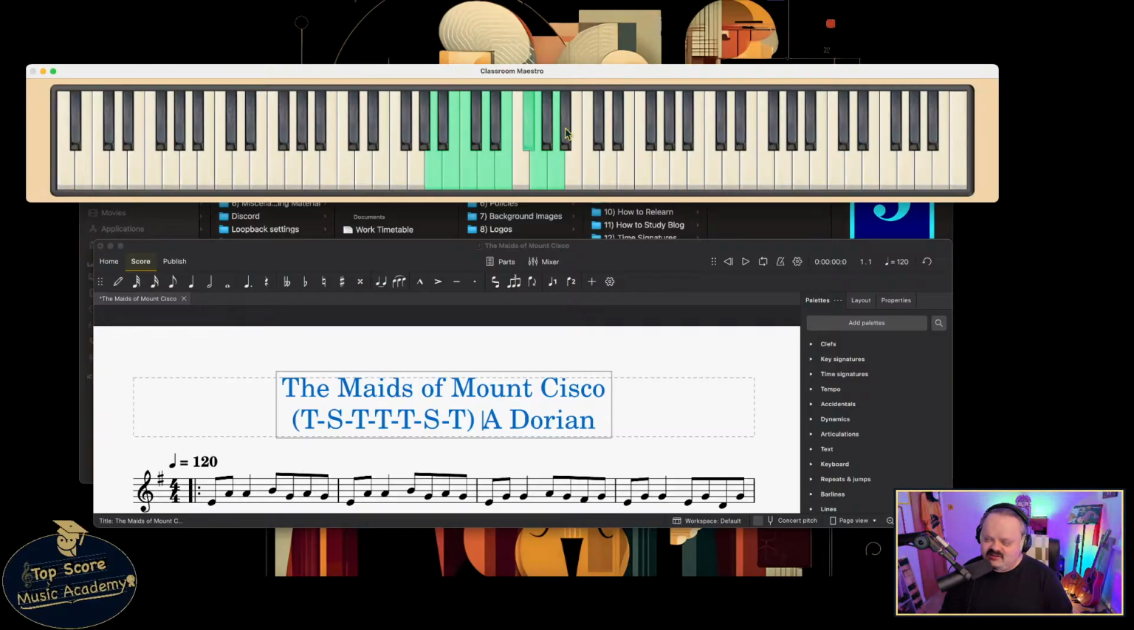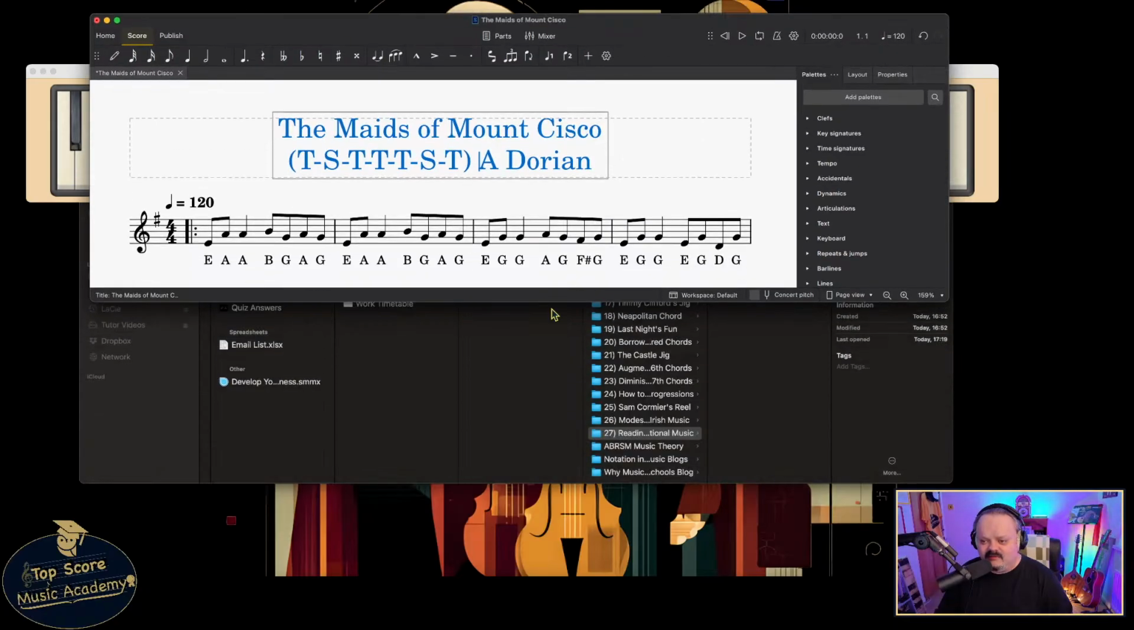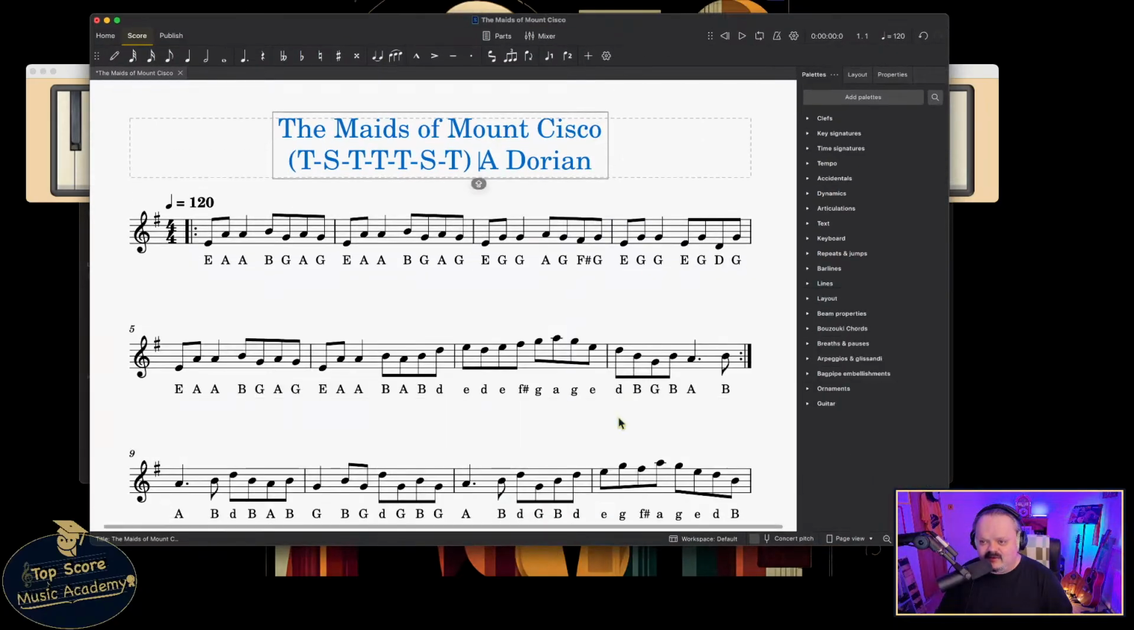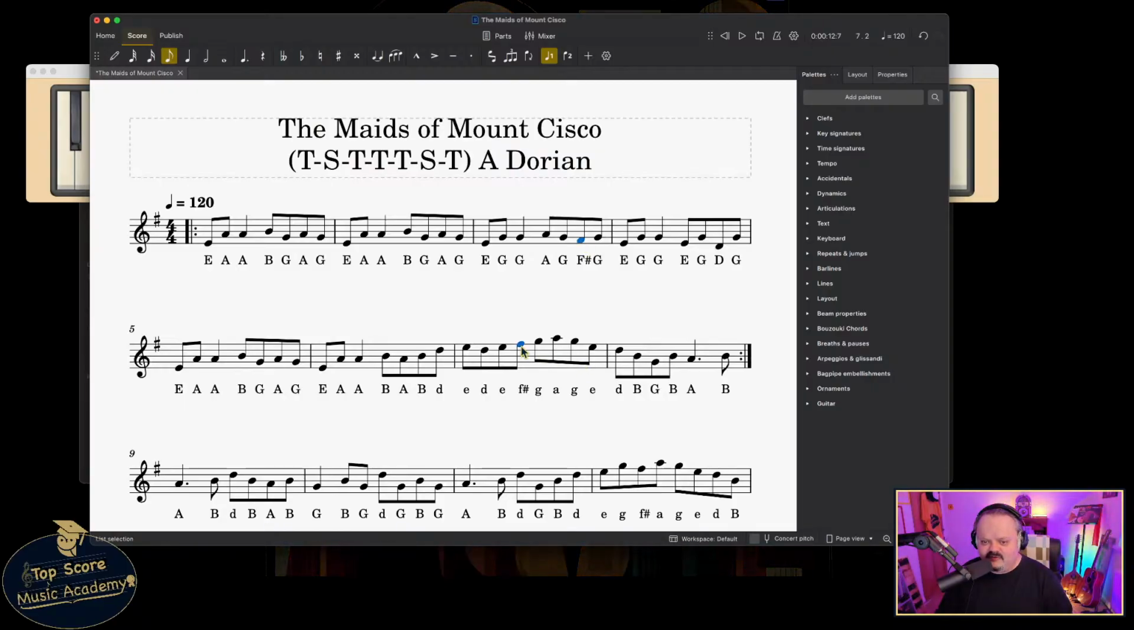F sharp to G is a semitone, and G to A is a tone. So it is like the A Dorian mode, and there's a couple of occasions where you need to be able to spot that F sharp. So if I just make this big, you guys can see there's an F sharp there. There's an F sharp there.